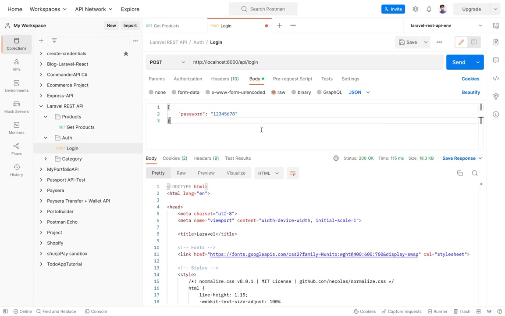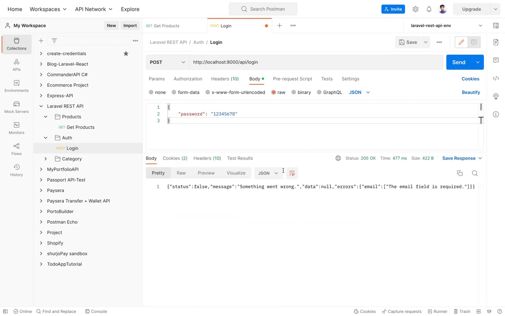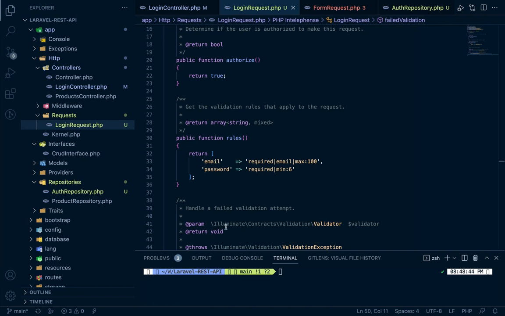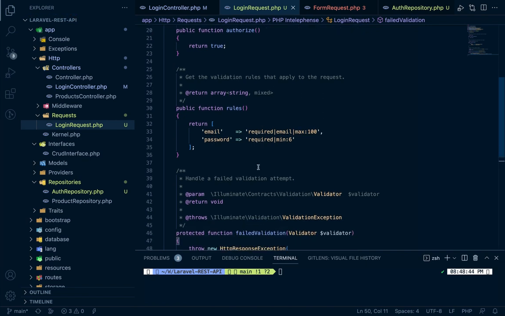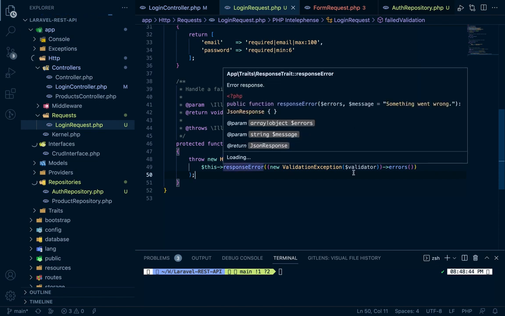Let's see. If we click send here, and now wow, it's perfect. Something is wrong and the email field is required. Awesome, perfect. So we have got a JSON response, and that's what we want. But look, in every request, if we do this kind of stuff and copy these things everywhere, it's not a good practice, right?